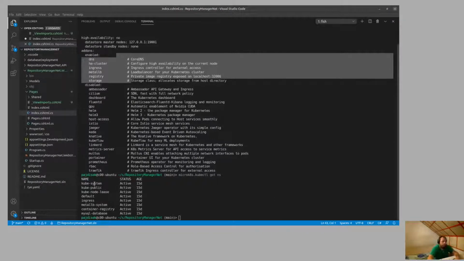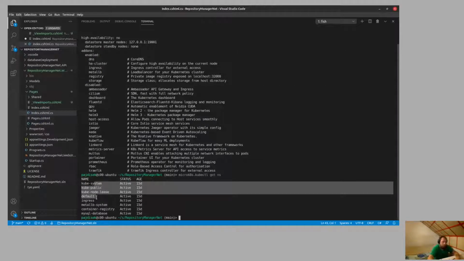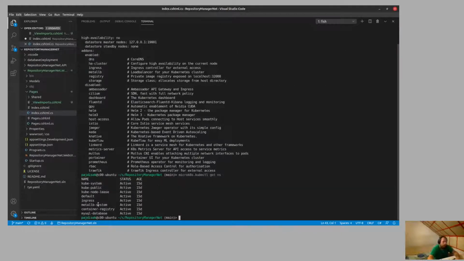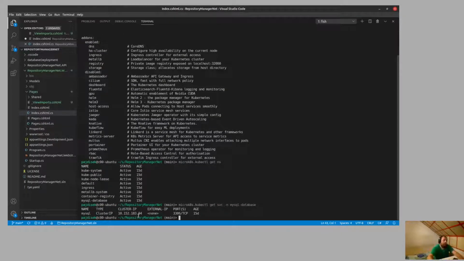We'll see that we have predefined stuff like kube-system, kube-public, kube-node-lease, ingress, metallb, container registry, and MySQL database. What I need is the MySQL database, which needs to run and currently runs. Let's go microk8s.kubectl get svc -n mysql-database. See the cluster IP, which I will right now use to connect with.